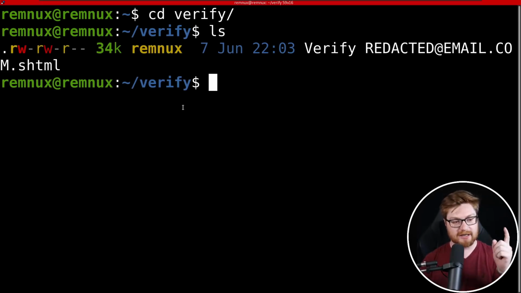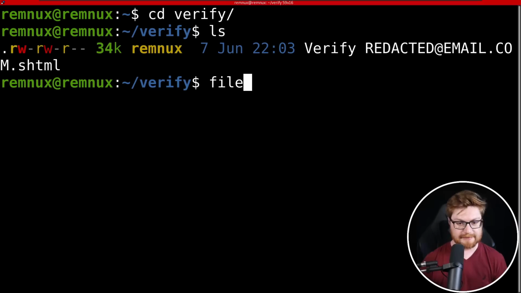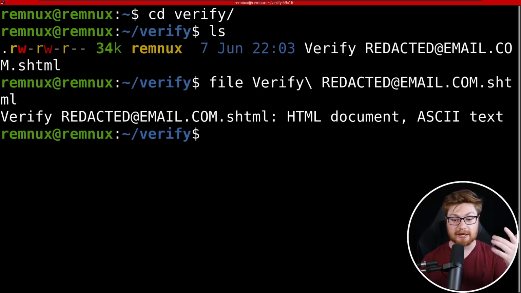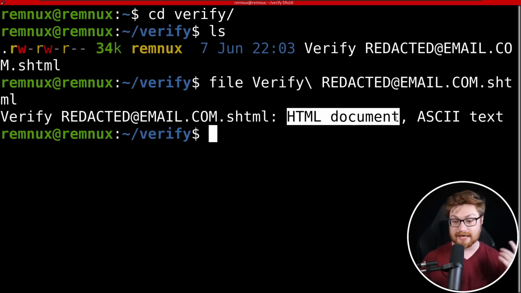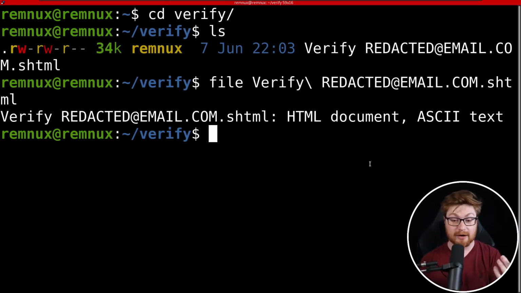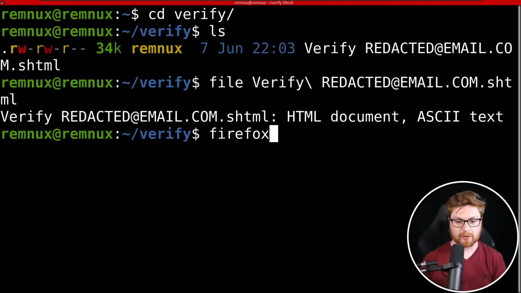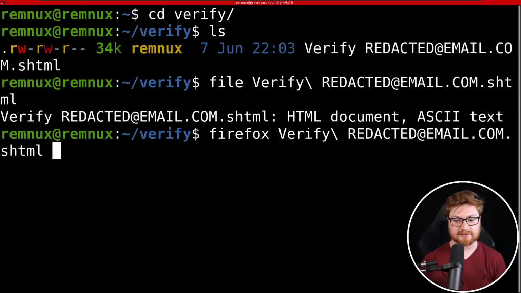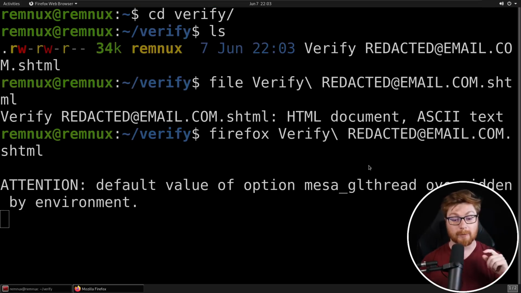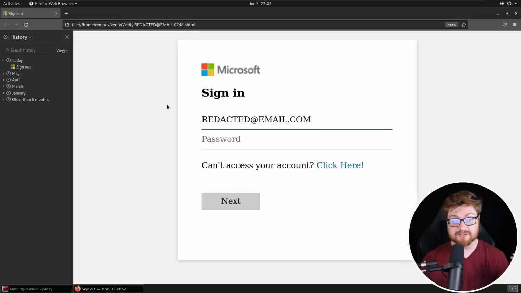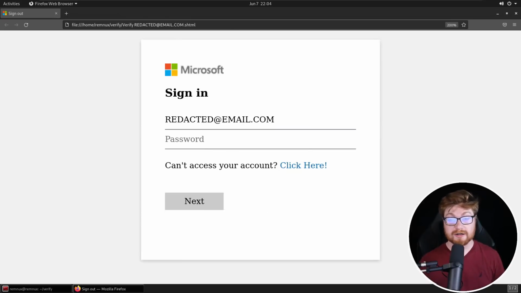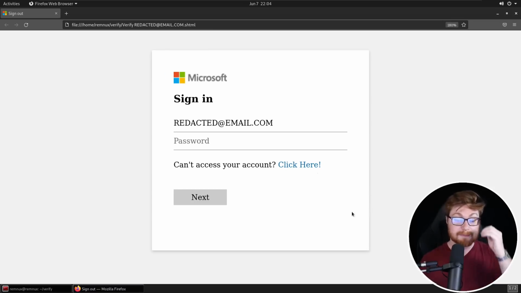Note, the .shtml file extension doesn't really matter. It is still an HTML, or hypertext markup language, document, something that will be opened in your web browser, as this is the same language a whole lot of websites use, and this is exactly what this thing looks like. If I use Firefox to open this in a web browser, this is it. This is the Microsoft login for a lot of their online cloud stuff, whether it's O365 or anything, trying to log in to a Microsoft account.